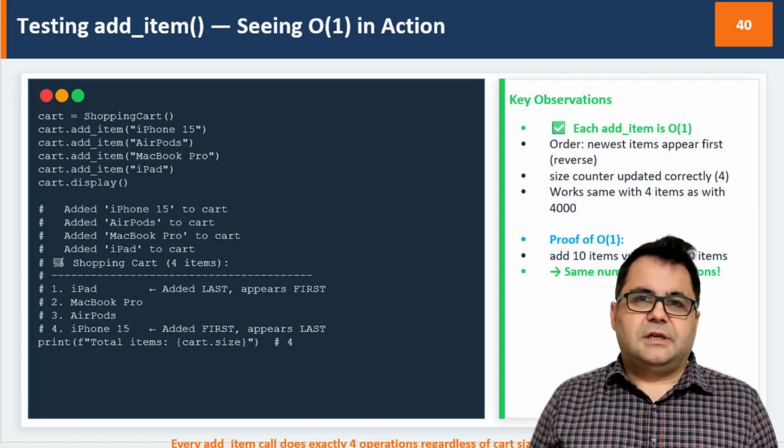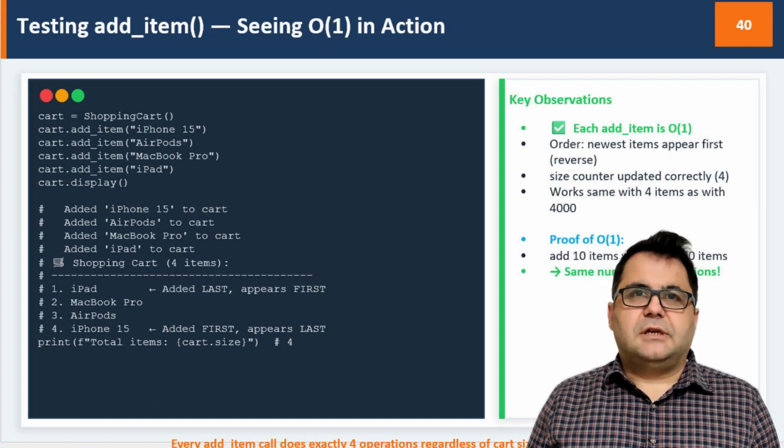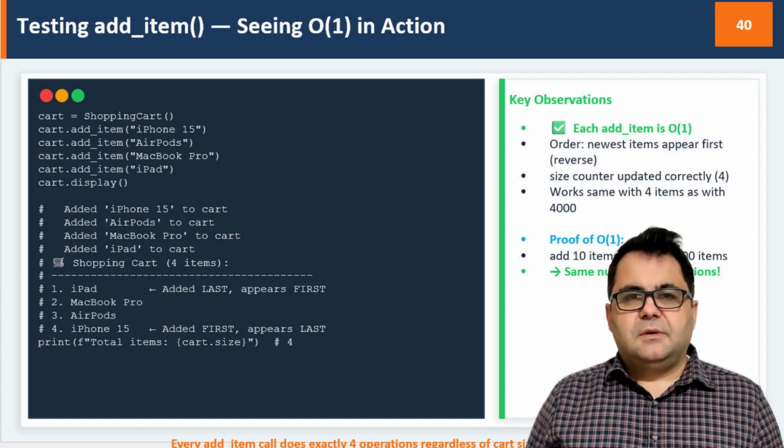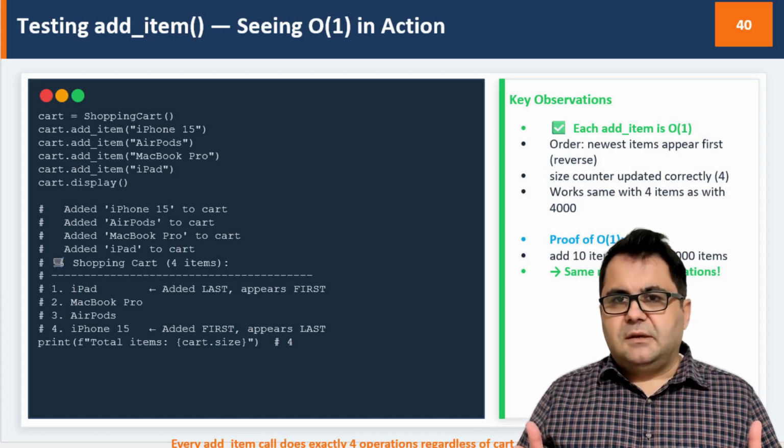Here's the complete implementation of addItem. The docstring says: add item to front of cart. Time complexity O(1). Step 1.